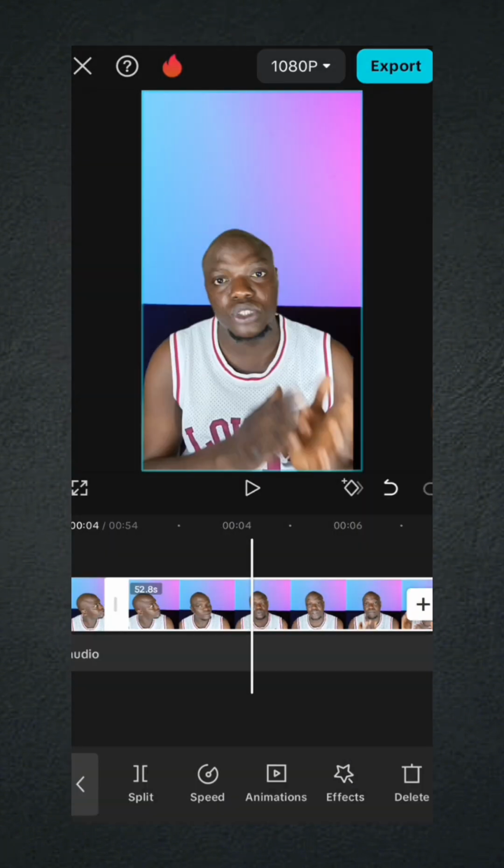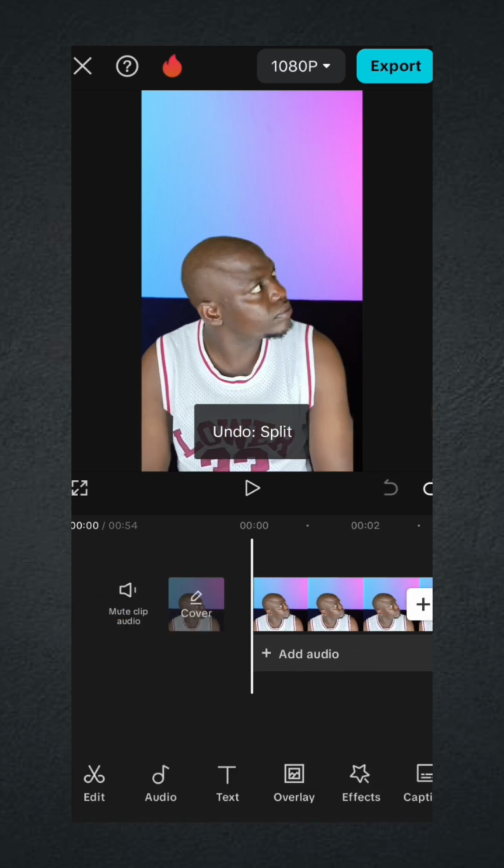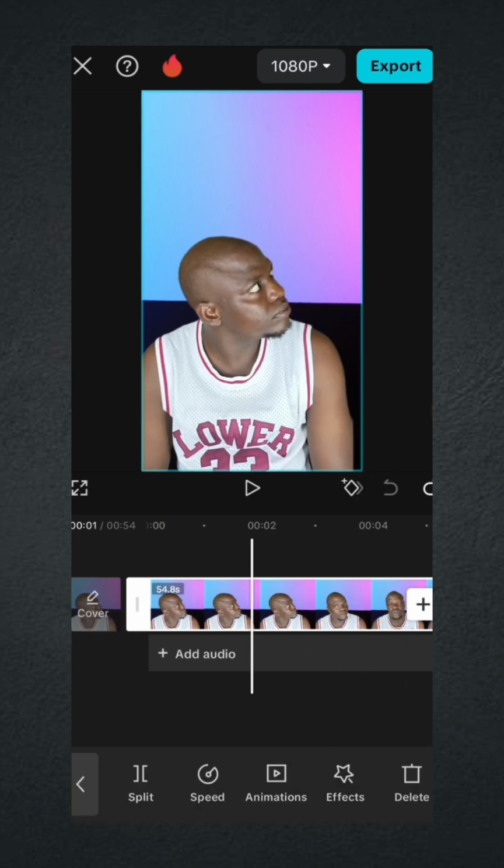I do changes that will affect the entire clip before starting to cut and trim my video. So the first thing I'm going to do is click on the clip, then look for volume. So I will adjust the volume according to what I want.